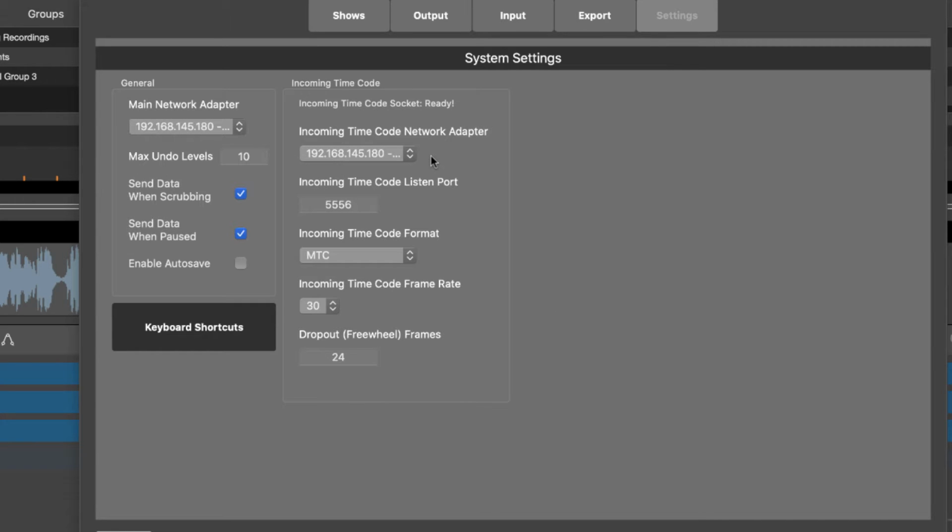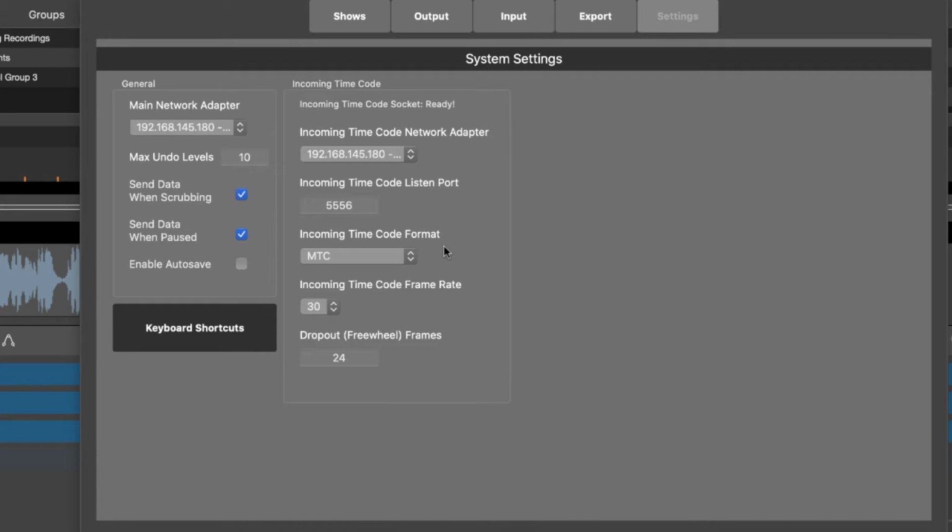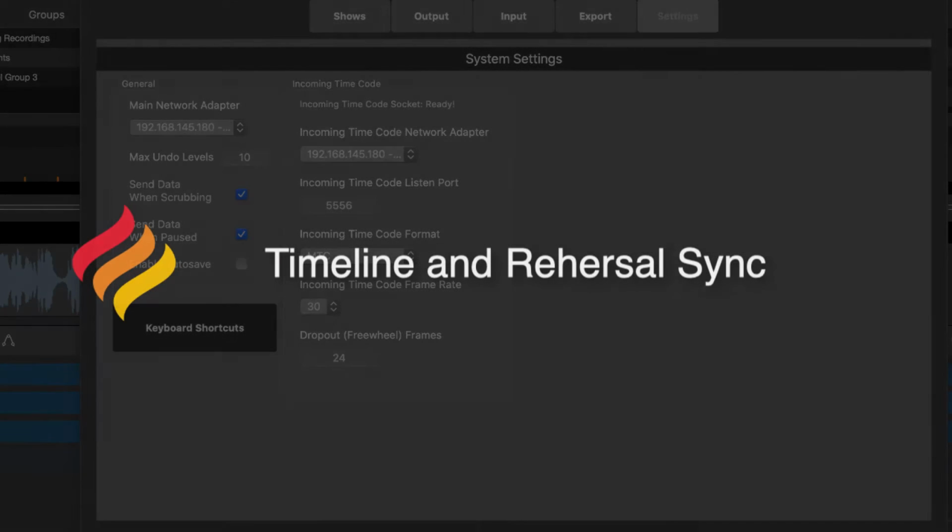Here, we've selected our network card, which is IP address 192.168.145.180. We've set a timecode listening port of 5556, and we've selected our incoming timecode format via the network as MIDI timecode. The frame rate is set to 30. The dropout or freewheel frames is set to 24. Freewheel frames are set as a way of timecode dropping out and allowing a free run if the timecode should stop or pause for any reason. This is configurable at a user level, but does not need to be used if your timecode is continuous, particularly over the network.